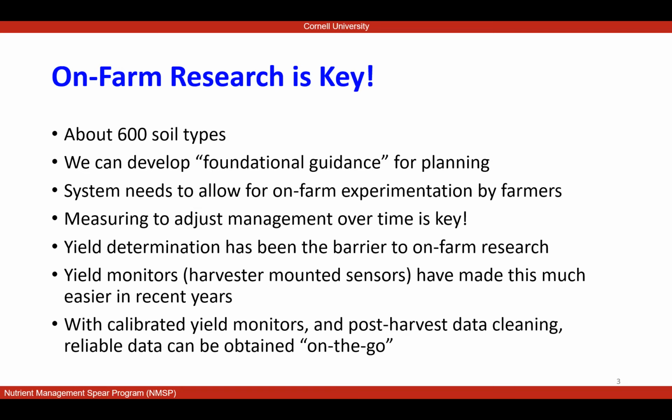Yield determination has been the barrier to on-farm research, but with the onset of yield monitoring systems that are now increasingly being used, we have an opportunity. With calibrated yield monitors and post-harvest data cleaning, reliable data can now be obtained on the go at a resolution much higher than we ever were able to do before.